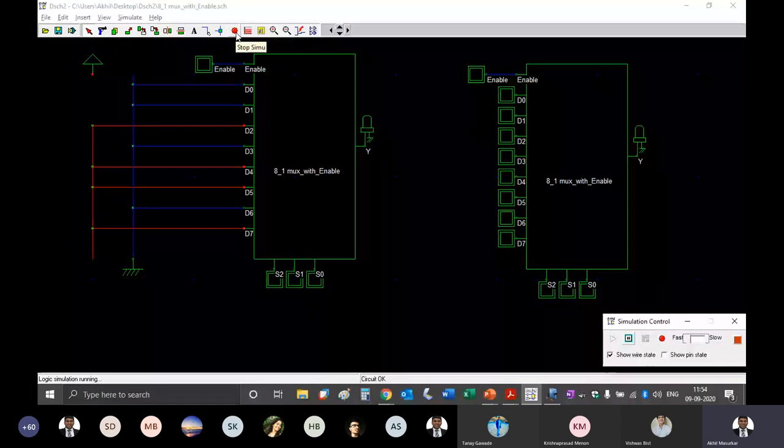So you can see I'm first enabling the mux, and just by giving 0, 1, 0, that is 2, my output is 1. For 4, my output is 1. For 5, my output is 1. And for 7, my output is 1. For others, my output is going to be 0. So this is the way to implement a given logic function with the help of a mux.